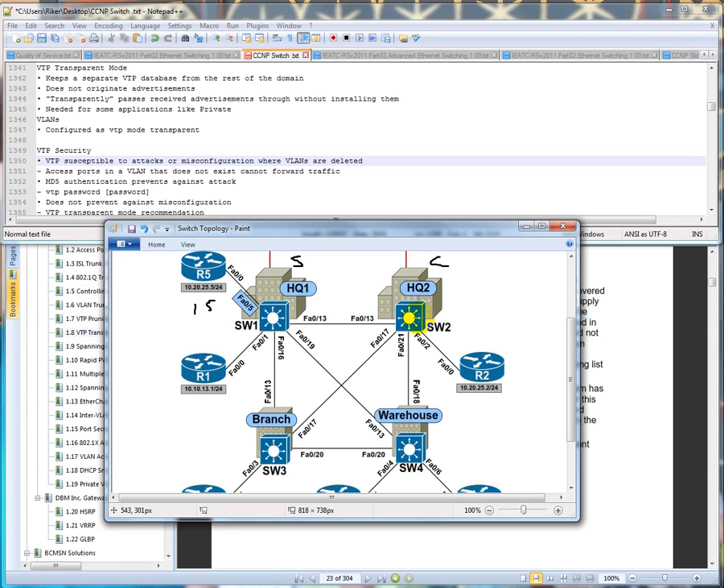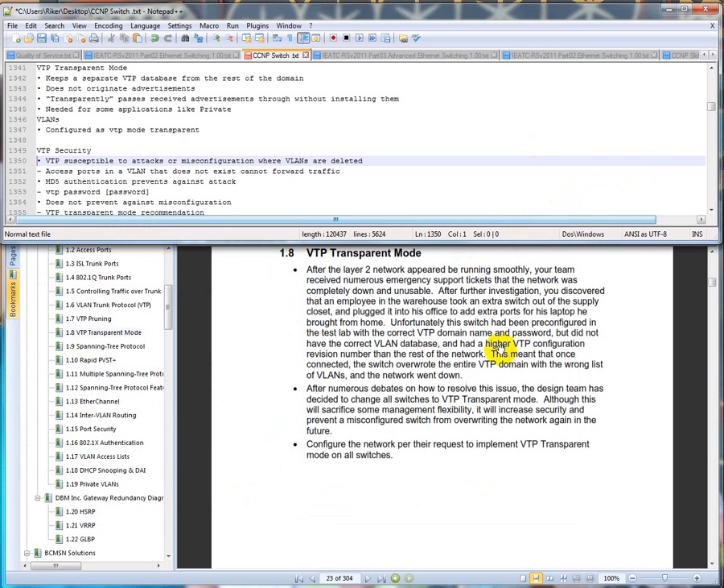Now MD5 authentication protects against attacks. It prevents a switch from joining a VTP domain that does not belong there. If you don't know the password to the VTP domain, then you won't be able to do anything. But that does not prevent a switch that's in the domain and authenticated from accidentally deleting the configuration. So it does not protect against accidental misconfiguration. So what we're going to do is read this little excerpt here, and I'm going to explain the premise behind it.